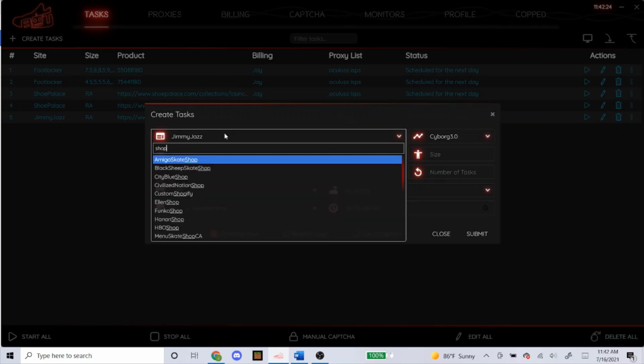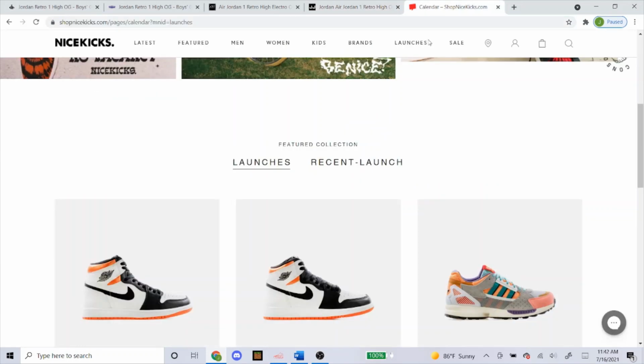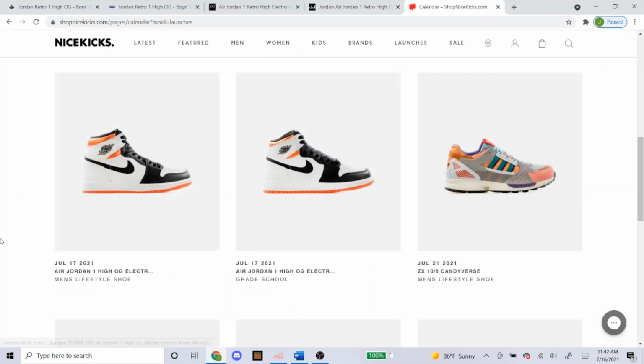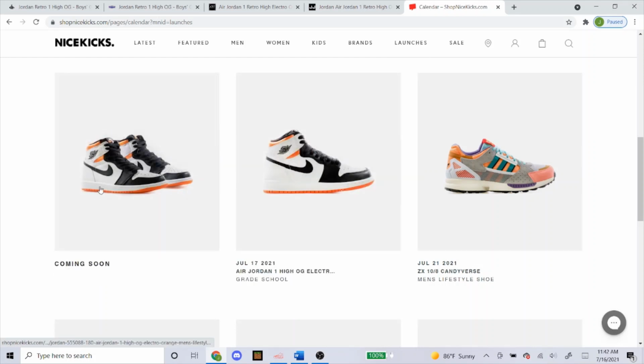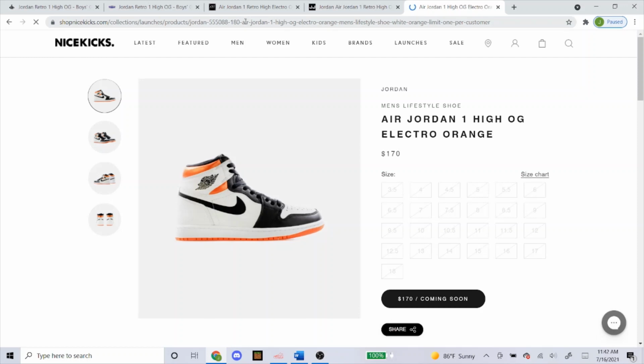So the last site I'm going to go over now is Shop Nice Kicks. And it's the same exact steps. There's a link you could get. Head over to the launches page when you're on the website. Here's the shoes. You just click on it. It'll take you to the product page. And then just copy and paste the link.